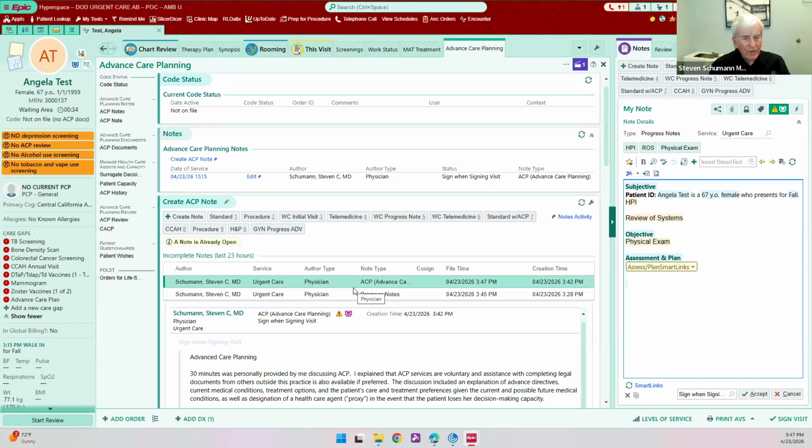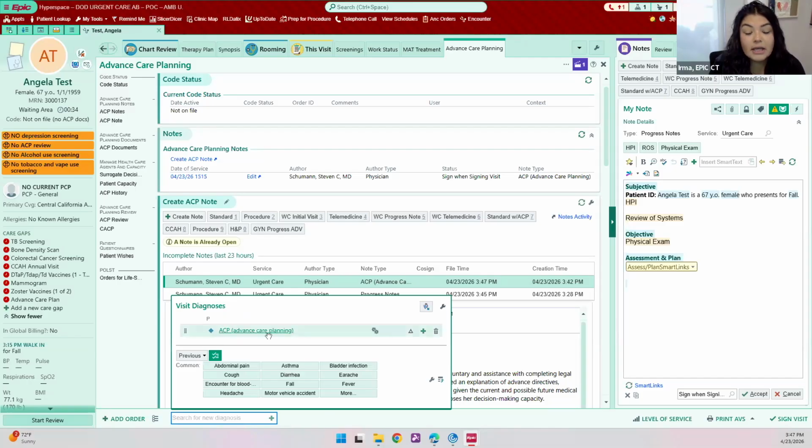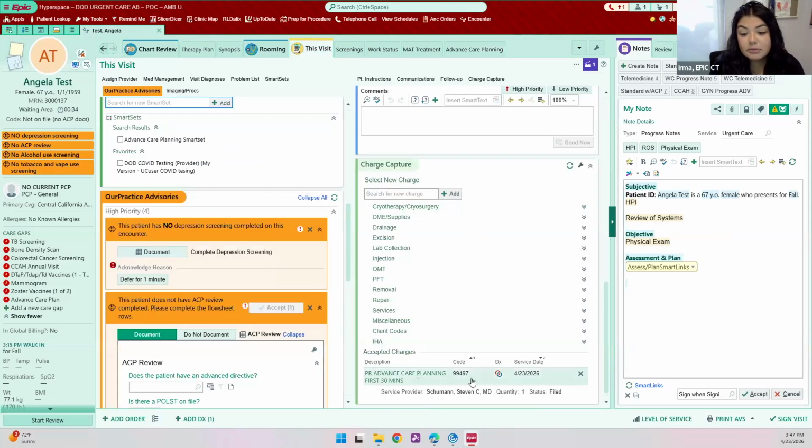And then is that all that the provider needs to do at this point in this topic? Yes. The provider utilized the smart set and it dropped down the advanced care planning diagnosis. And we also chose for the CPT code that we spent 30 minutes discussing this with them. In the back end, it will drop an additional CPT code if we filled out the surrogate decision maker on top of us making this advanced care planning note. So all the extra charges will be automatically dropped once they sign the note.